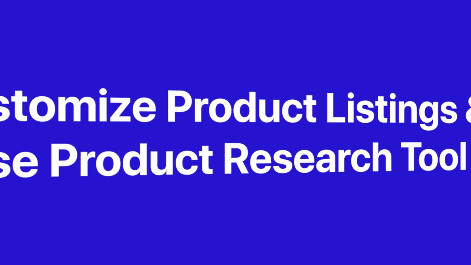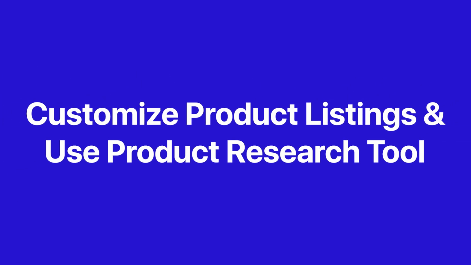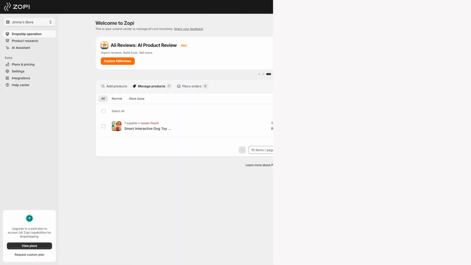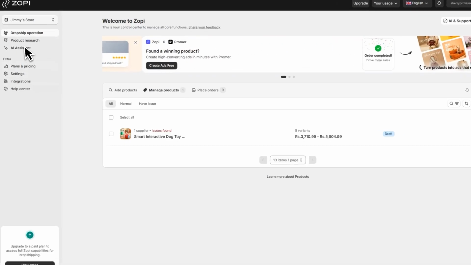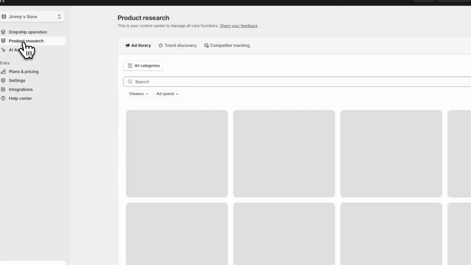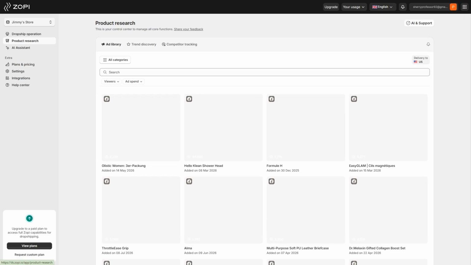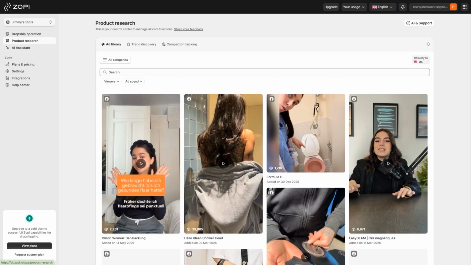Now, let's move on to one of Zopi's most powerful features, which is Product Research. Over on the left-hand side, click on Product Research. This section is designed to help you discover trending products before you import them into your store. Instead of guessing what customers might buy, you can use real market data to find products that are already performing well.